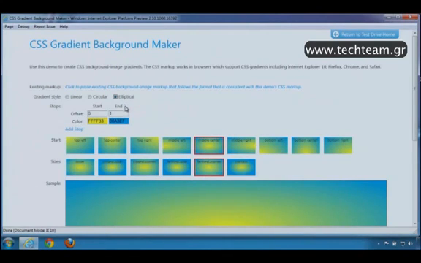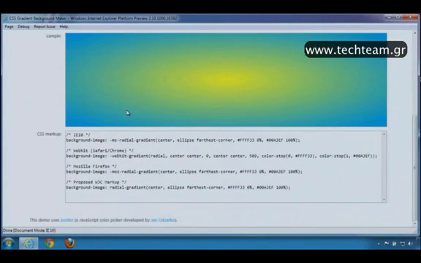Below you can see the CSS3 markup for the gradient for IE10 and other browsers. IE10 and Firefox use the same markup as the current W3C spec, while WebKit browsers like Chrome and Safari require different markup.